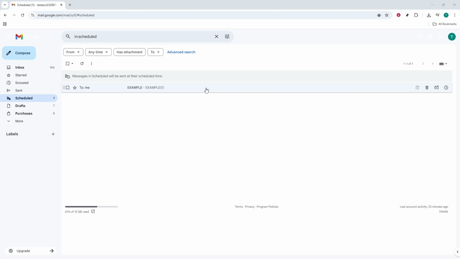You'll see a list of your upcoming messages, usually with the recipient, the subject line, and the time they are set to send. Take a moment to find the one you want to cancel. A quick scan of the subject or the scheduled time should help you pick the correct email, especially if you've scheduled more than one. Go ahead and open that email by clicking on it.